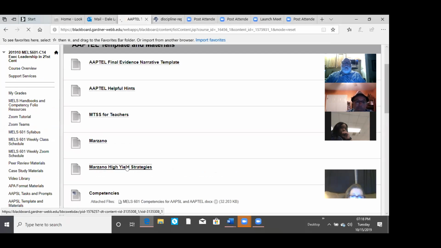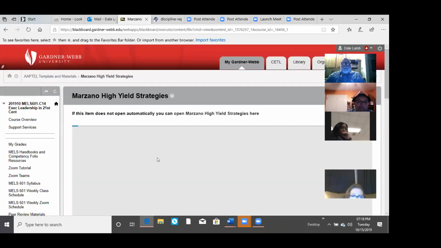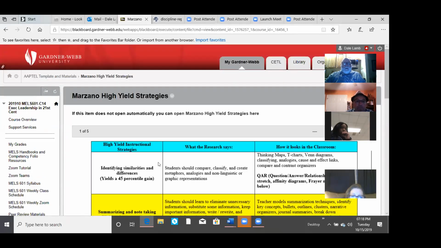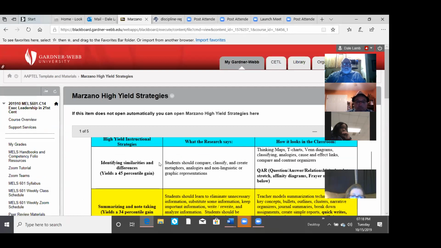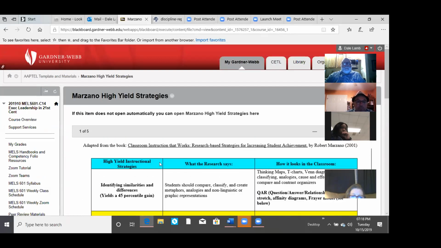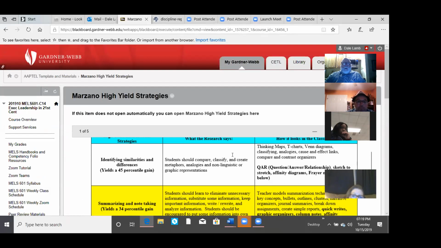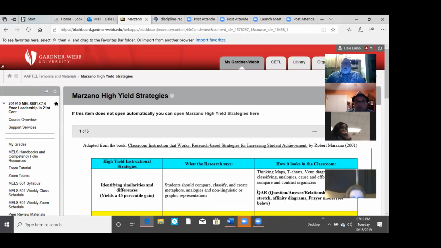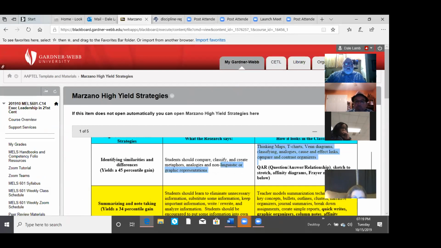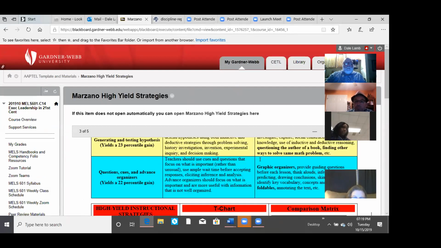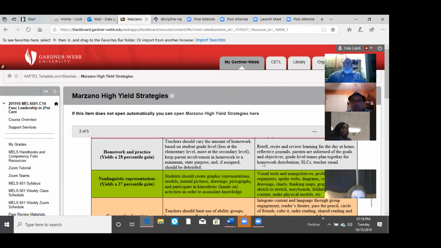Marzano is here. Here's Marzano's 9 high yield strategies. It's all here, right here. And it tells you how much gain you'll get from using these. It tells you what they are and what it looks like in the classroom, so that when you go and do a walkthrough, you'll know what you're looking for. It's all right here in your shell.